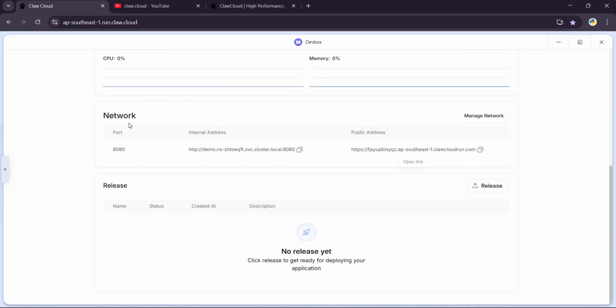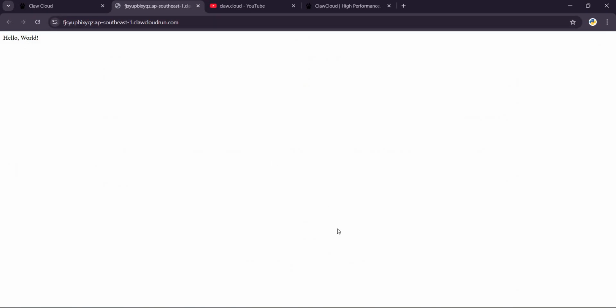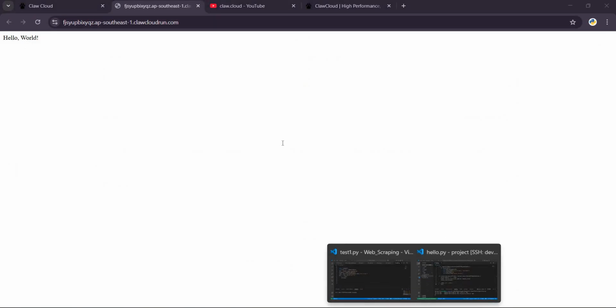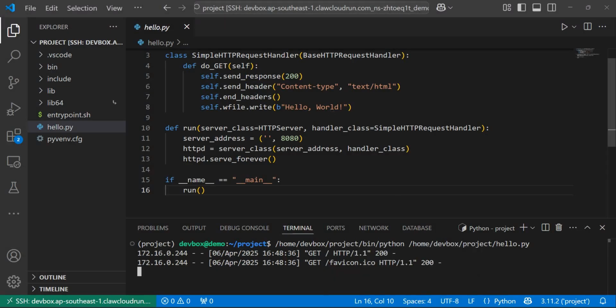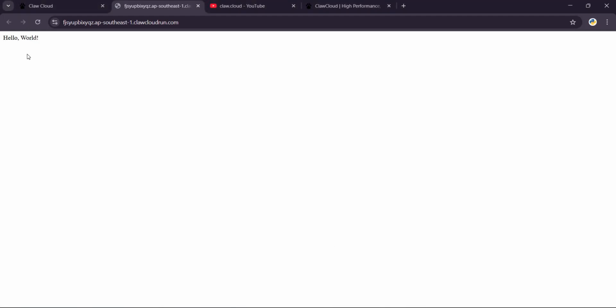Then you have to scroll a little bit and come to the network. In the network you will see the port number is 8080, the internal address is this, and for accessing it publicly the address is this. So you can copy this or directly click on this. You will get a new tab open, and the hello world which we have written here, we can see it over here: hello world.